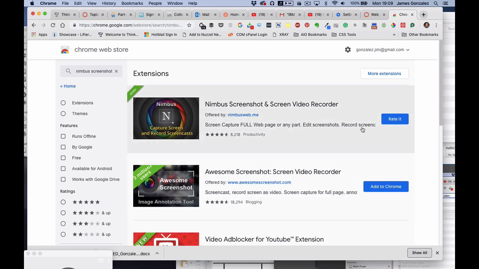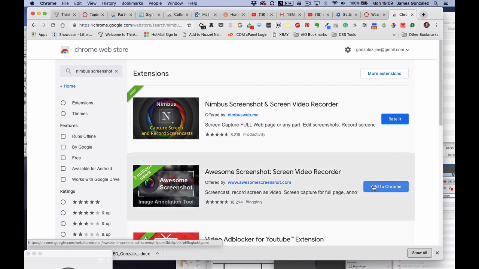I've already installed it, so I can only rate it, but you'll have an Add to Chrome button. So go ahead and click that Add to Chrome button next to the Nimbus Screenshot and Screen Recorder, Video Recorder. And once you do, you're going to get a little icon like a blue N in the extensions area of Chrome. Okay, so if you don't see it, try deleting it and then reinstalling it. You should see it up there. If you have trouble, just email me and I can guide you through this.